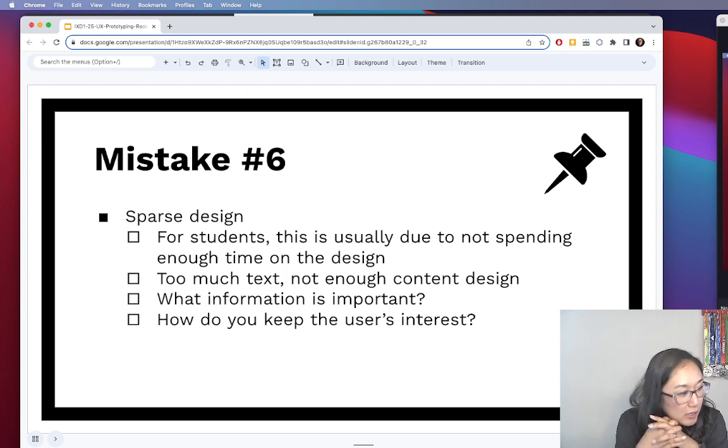You can rely on your competitive analysis. You can do user research data. You can observe people in specific scenarios where you could probably then deduce what information is important to them. But sparse design is typically a result of not spending enough time thinking through that problem and designing the right experience to address those problems.